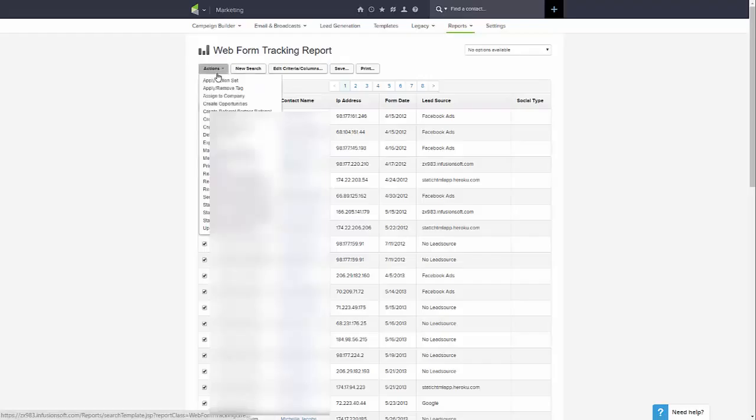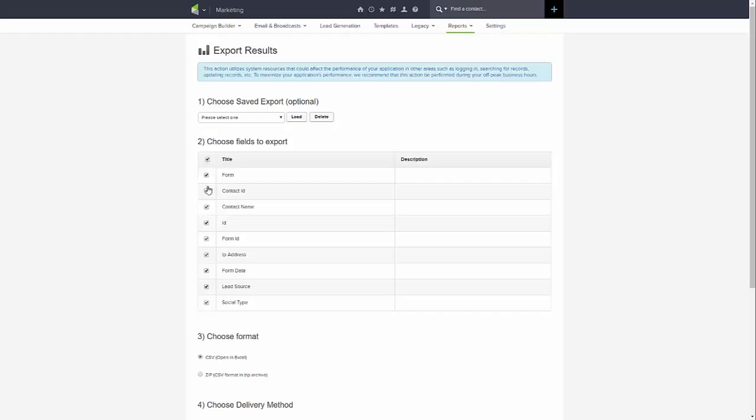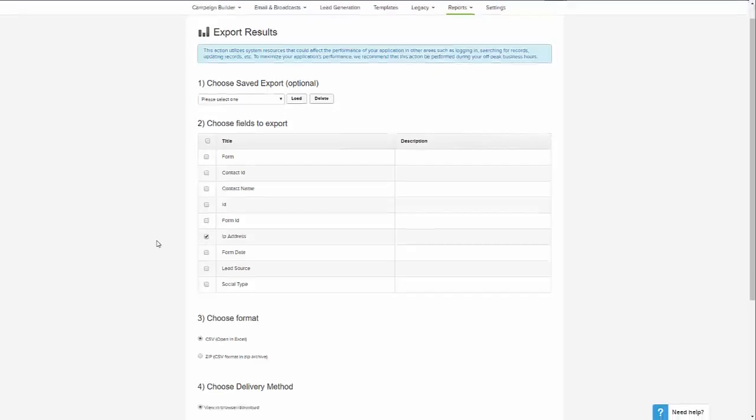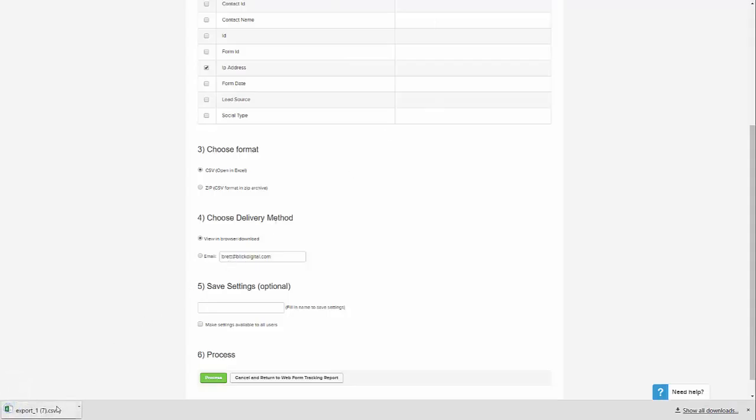Once you've done that, click Actions and Export. All we really need here is the IP address. We don't need anything else. Then we'll process that action, let it do its thing, and then we're going to open this up in Excel.